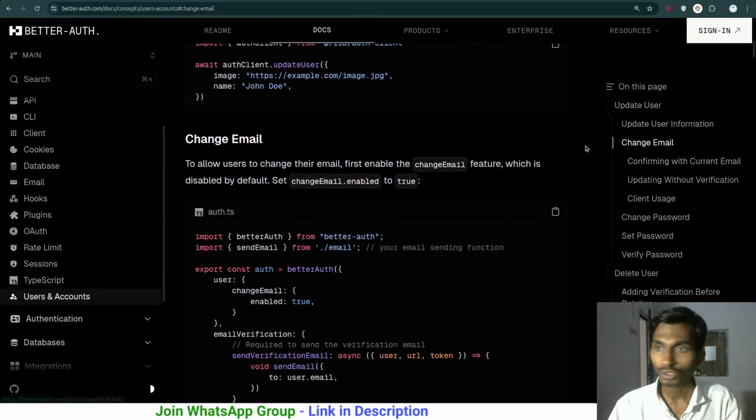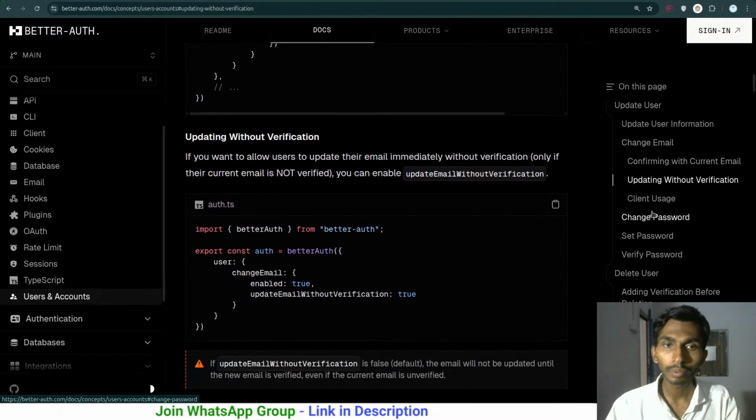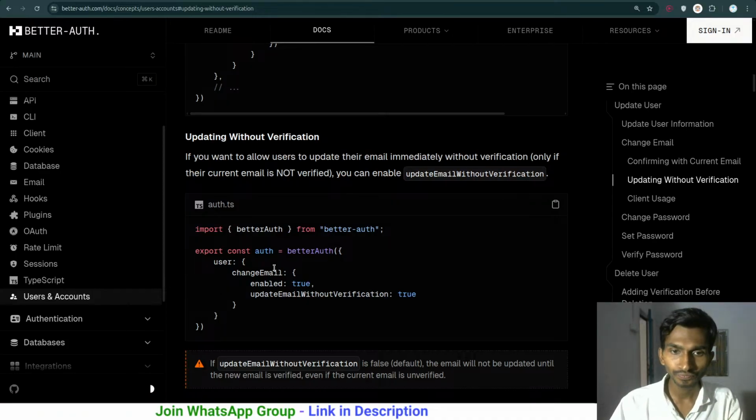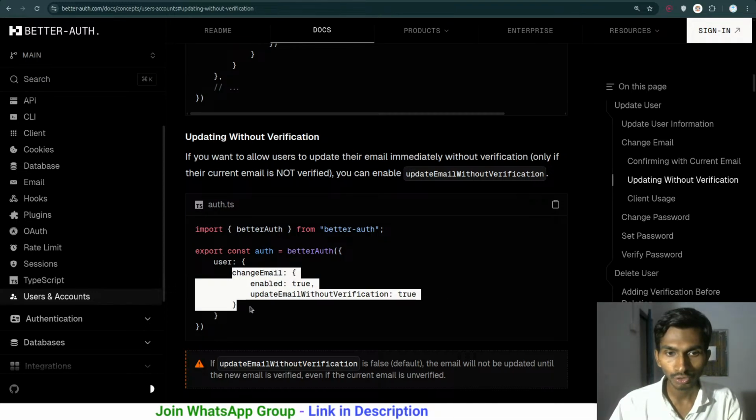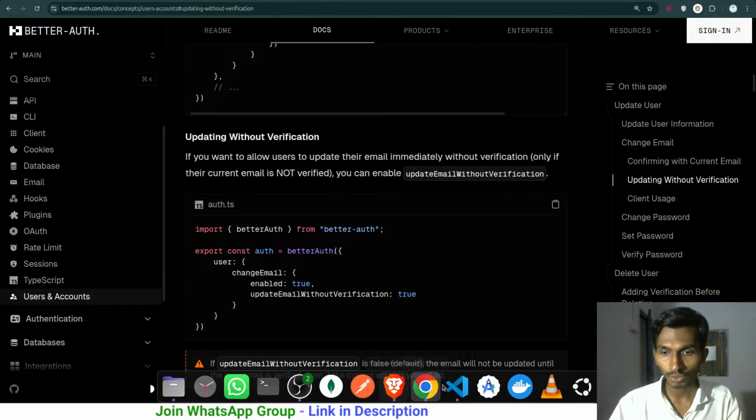Change email: we want to change the email, and confirm with the current email, without verification. So for now we will be updating without verification, and later we will add it. Inside user, change email, enabled, update email without verification needs to be true. So let's simply copy it from here. This is what you have to do.